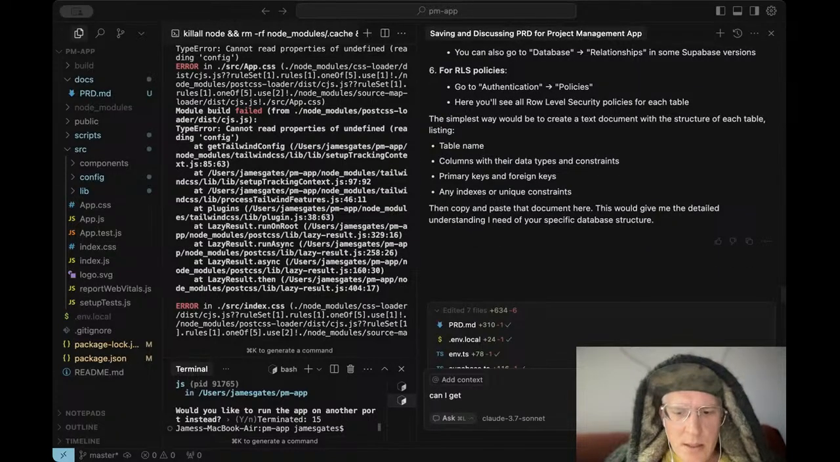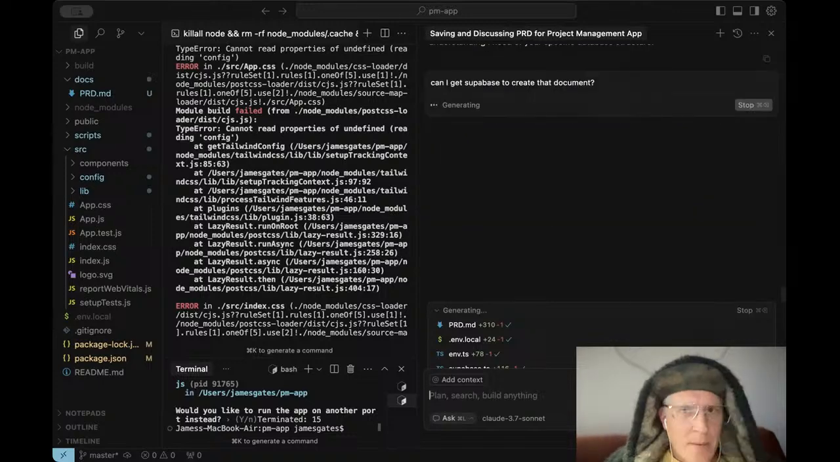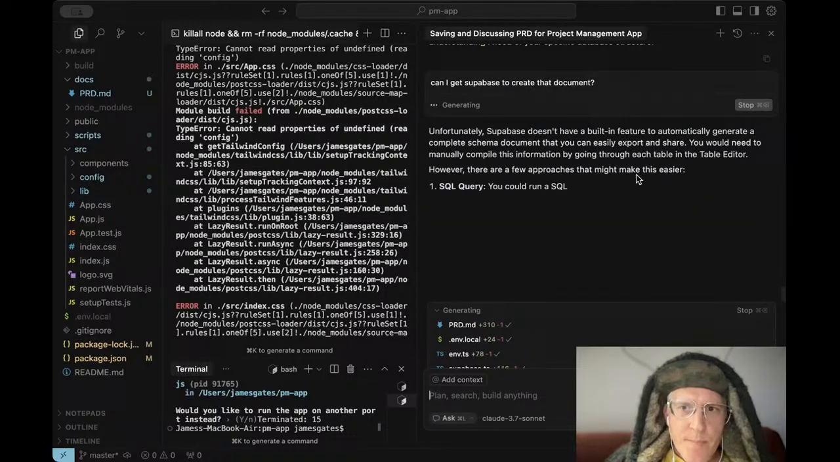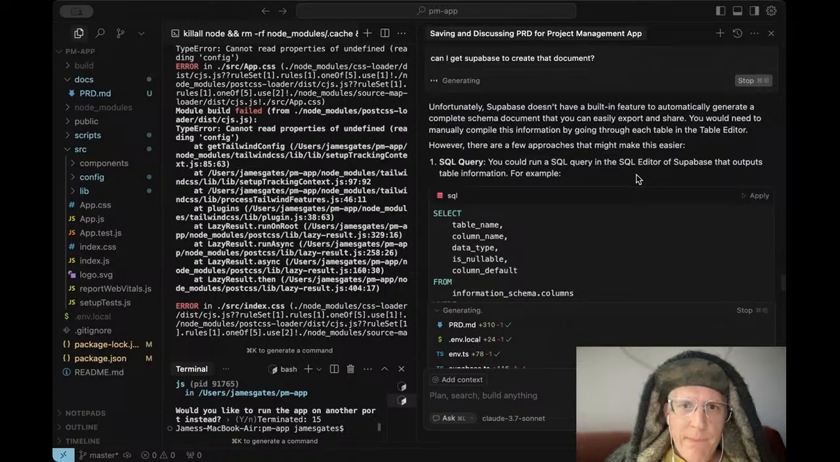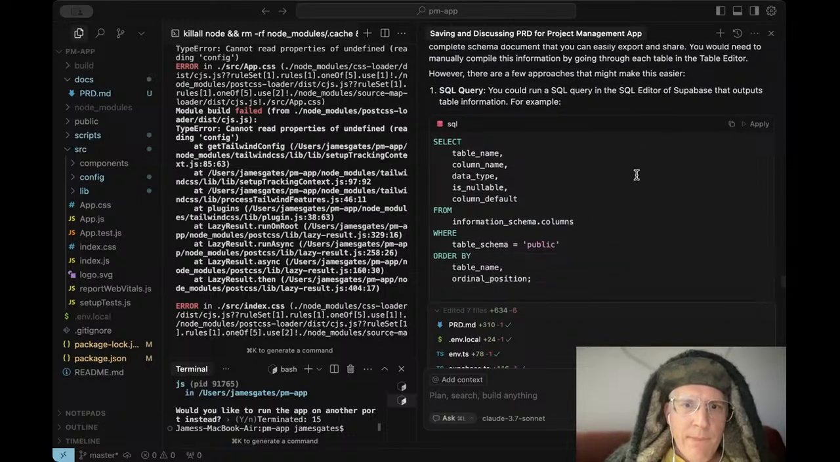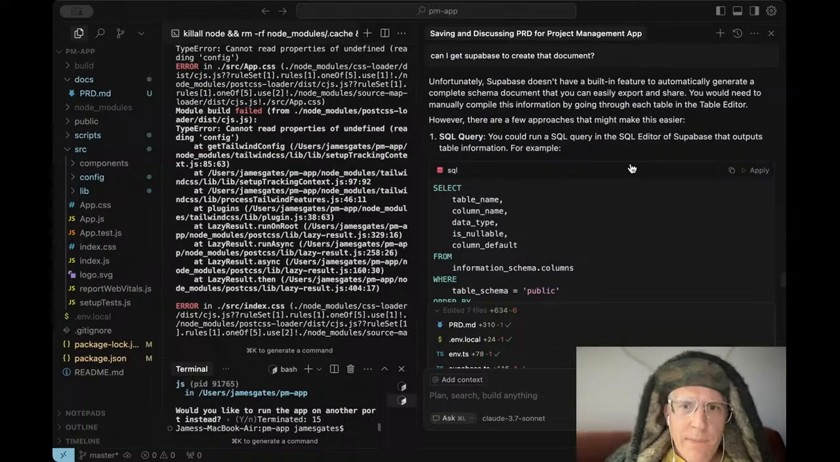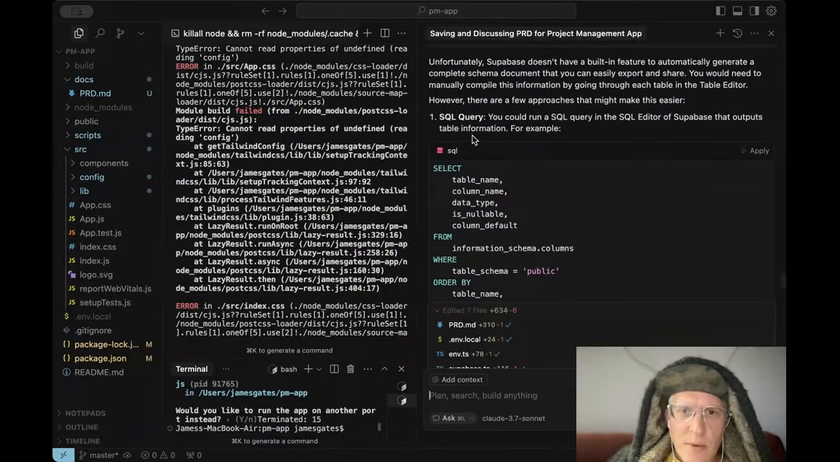Can I get Supabase to create that document? Unfortunately, Supabase doesn't have that built in. You would need to manually compile this information going through each table. However, there's a few approaches that might be easier. SQL query: you could run a SQL query in the SQL editor that would output the table information, for example.